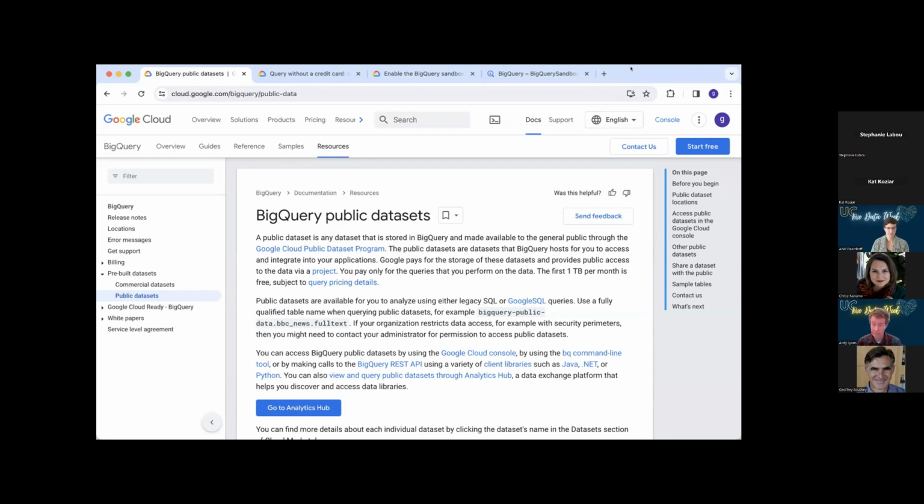Anyway, as a quick overview, BigQuery Public Datasets is a program that I'm intrigued with at Google. As you can see, they are a bunch of data sets that are made available to the general public through this program. BigQuery hosts these public data sets, and then, as it says, you pay only for the queries you perform on them, and the first terabyte per month is free. So there's a lot of availability.